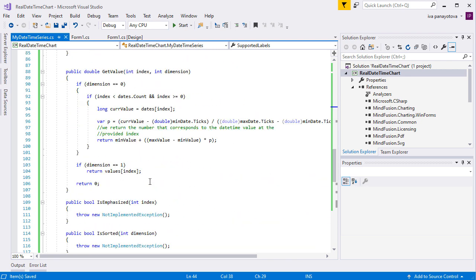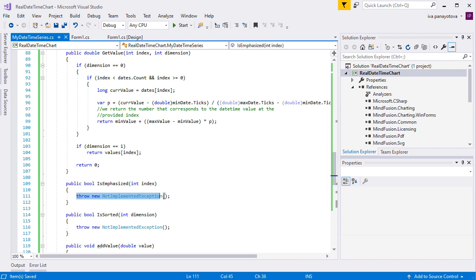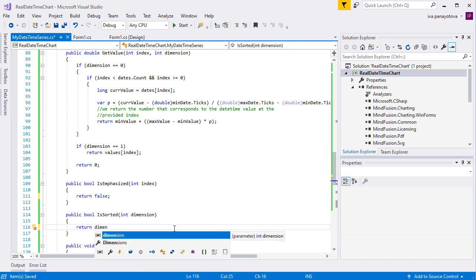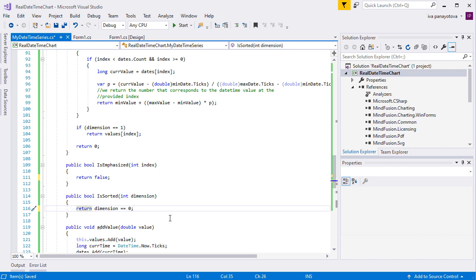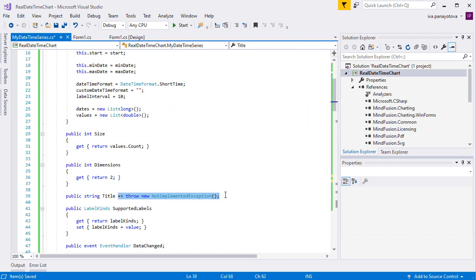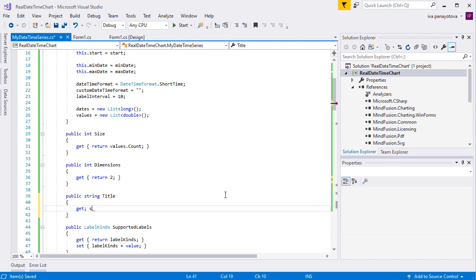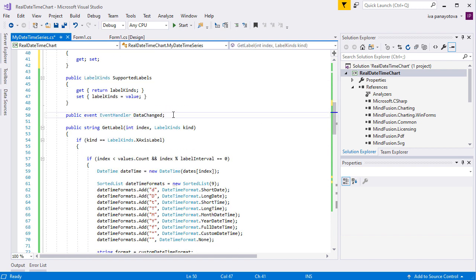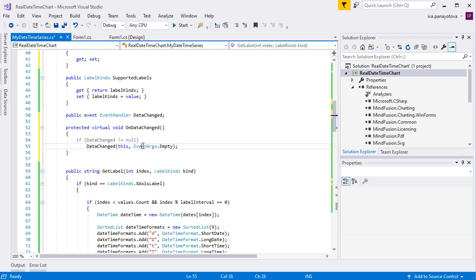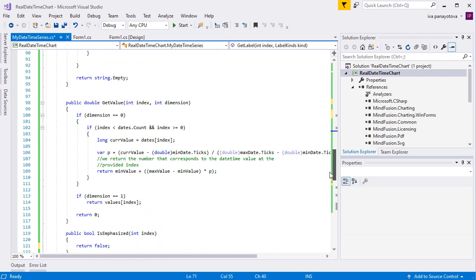Then we have the isEmphasized method, which returns false for our series. The series is sorted only if the dimension is x, meaning values for the y-axis are not sorted. We also add default implementation for the title property. The class exposes a data changed event, and we add the method that raises the event.